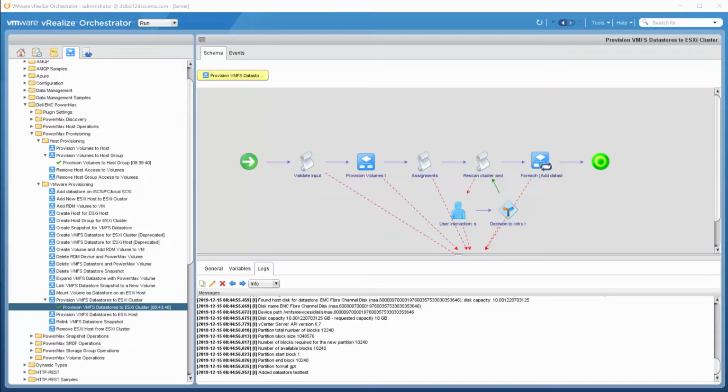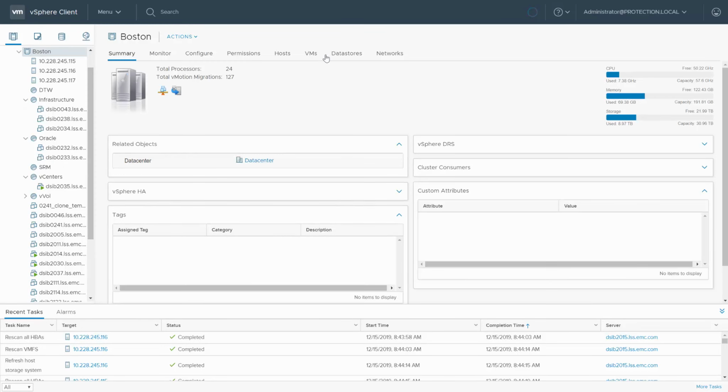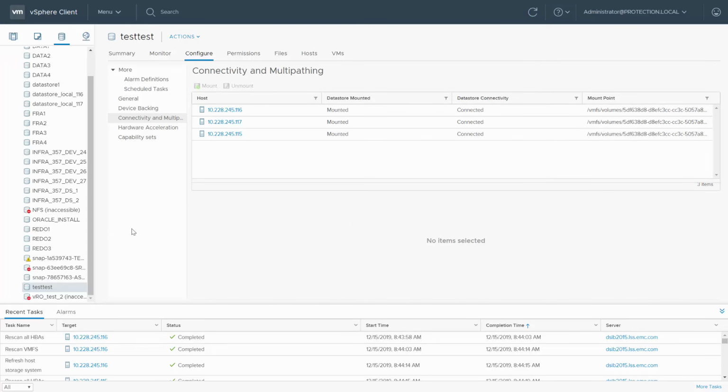Let's jump into the actual environment. So we'll log in here. Our Boston cluster, and then go over to the data stores. And there's test. So there's our 10 gig data store. So more robust than before, more capability, certainly more of what you, our customers, have been asking for.